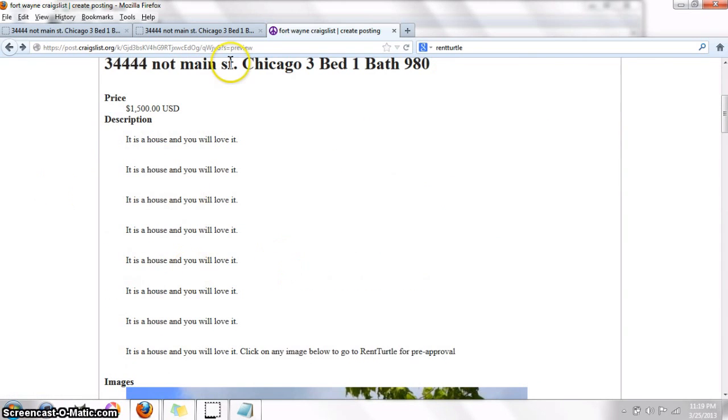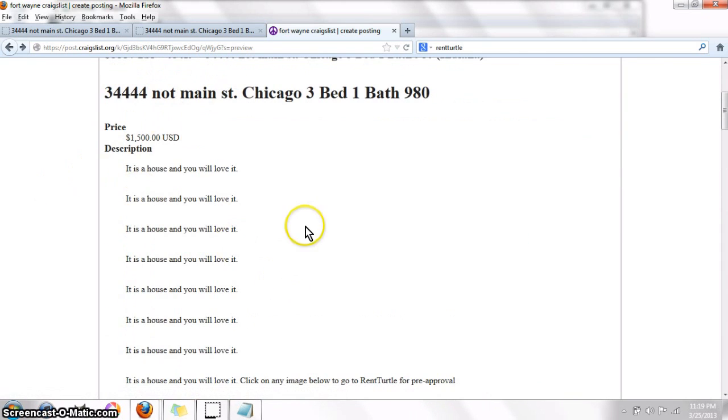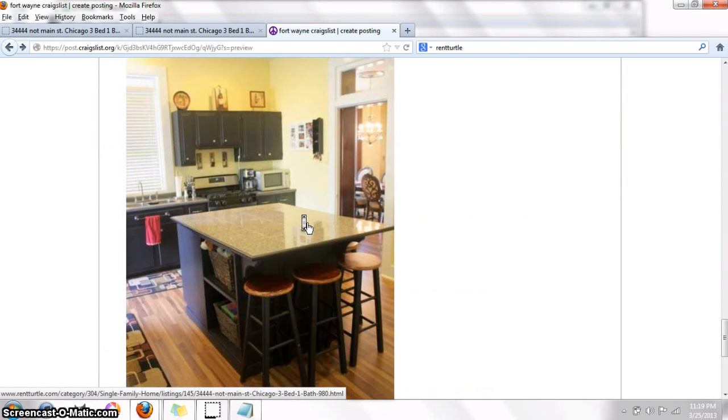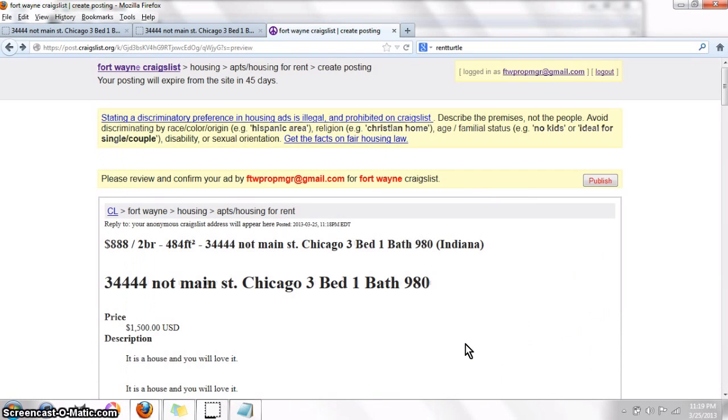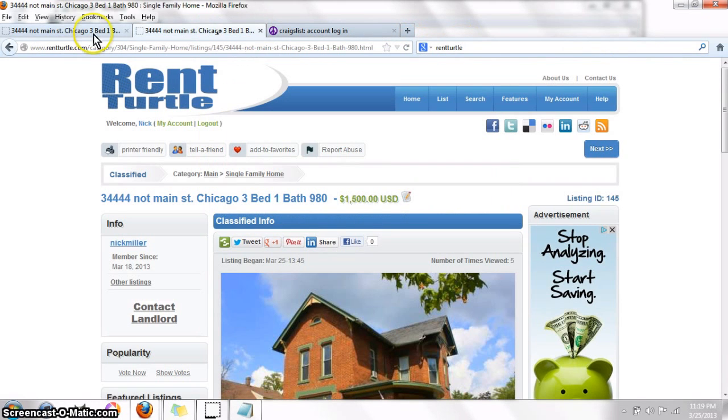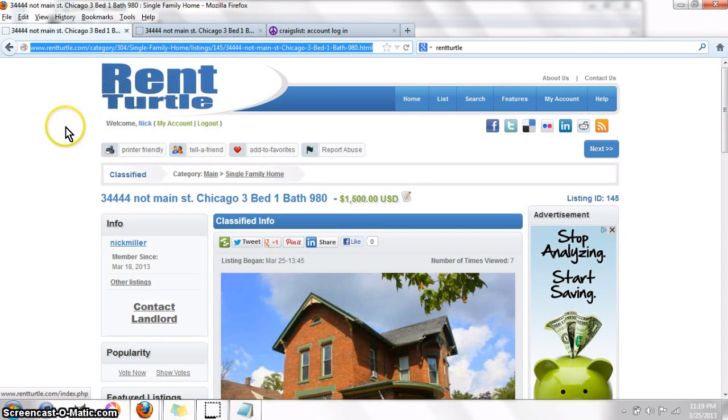And again, you can make your ads say whatever you want. Once you understand the HTML coding, you can really do a whole lot more, make your ads stand out a lot more. Now, if you were doing this, you would continue through and finish the ad just like you normally would, but I'm not going to do that. I'm going to log out because I don't really want to publish that on Craigslist. So that's the super geeky HTML coding for Craigslist that you can do with Rent Turtle to help pre-screen your properties and help promote your properties with a little bit of social networking and HTML coding to make them pop out on Craigslist.